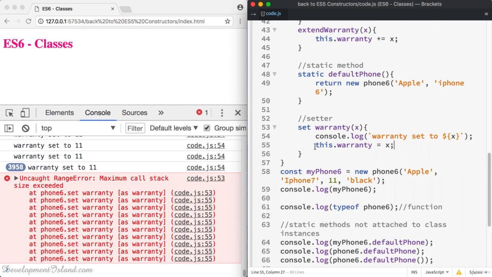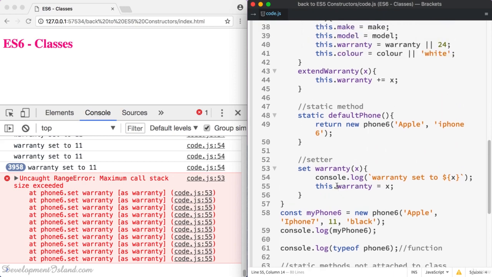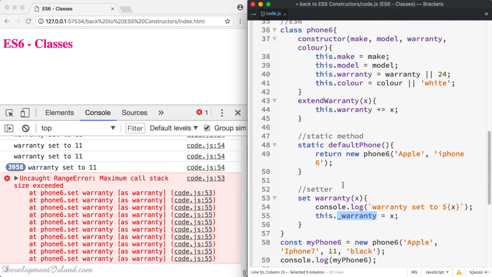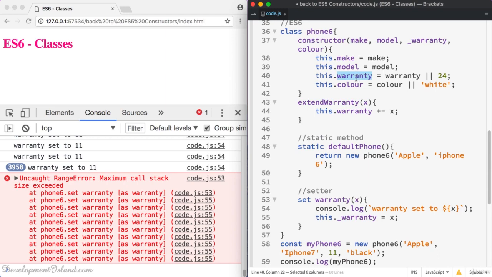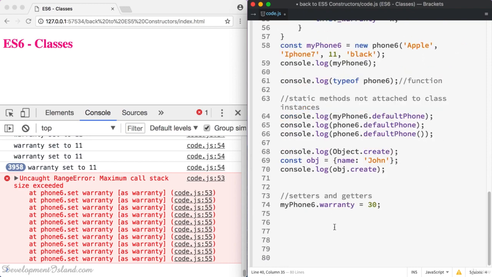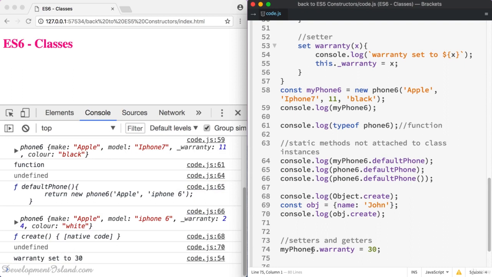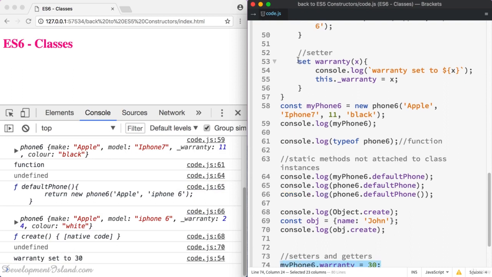So to fix that, instead of calling this dot warranty, we need to change this syntax. So what we're going to do is change the name of the property warranty. Instead of warranty, we're going to have underscore warranty. And we're going to change this everywhere. All right. So now if you try this, it works this time. When you call that, it calls the set method, and you get warranty set to 30. And this time it's working perfectly.